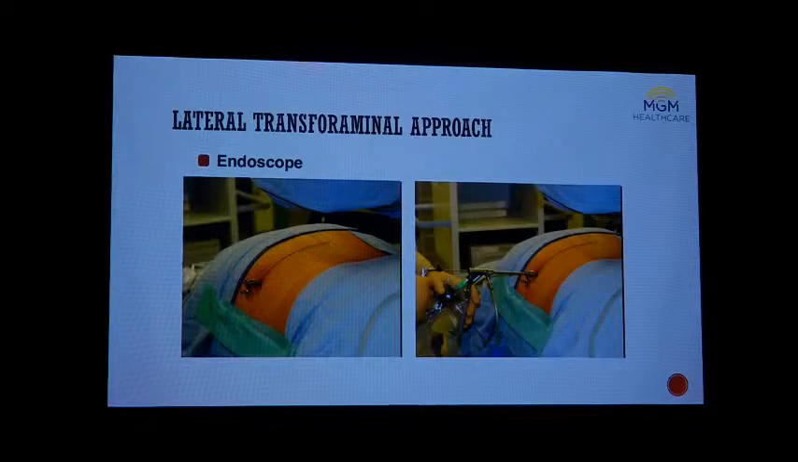The procedure is done in two ways, both under local anesthesia and general anesthesia. We initially started doing most of the procedures under local anesthesia with conscious sedation, but now we have switched to general anesthesia, and we take up under local anesthesia only the patients who are high risk.